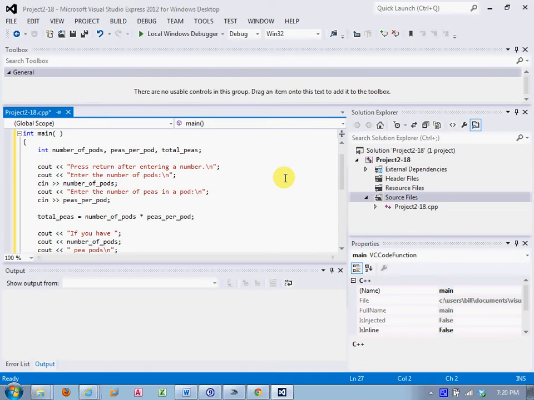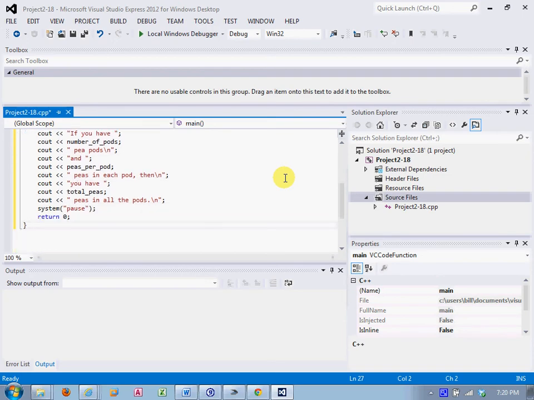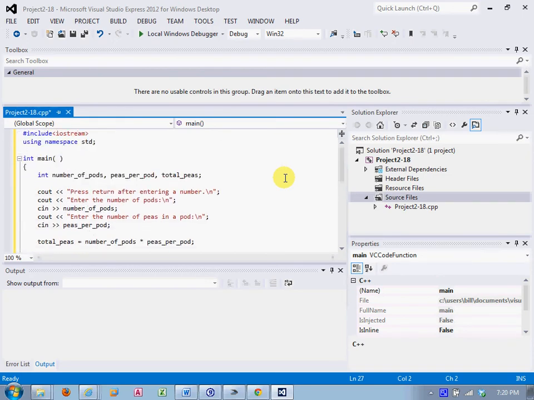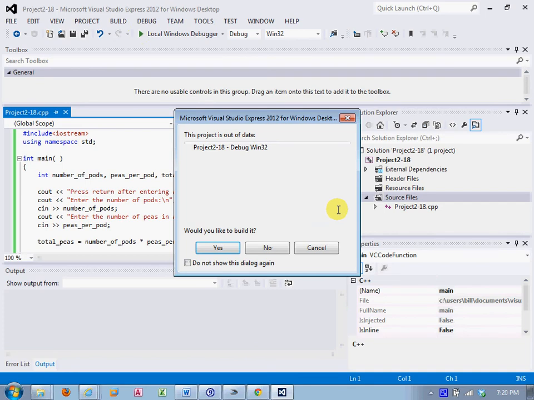So let's take a look at what this program looks like when it's run. I happen to know it has no errors, so I'm going to come up here to Local Windows Debugger, and I'm going to select this. It will tell me the project is out of date, meaning it hasn't found any object code for this. It hasn't been compiled yet, so I will just select yes to the question, would you like to build it? Yes.